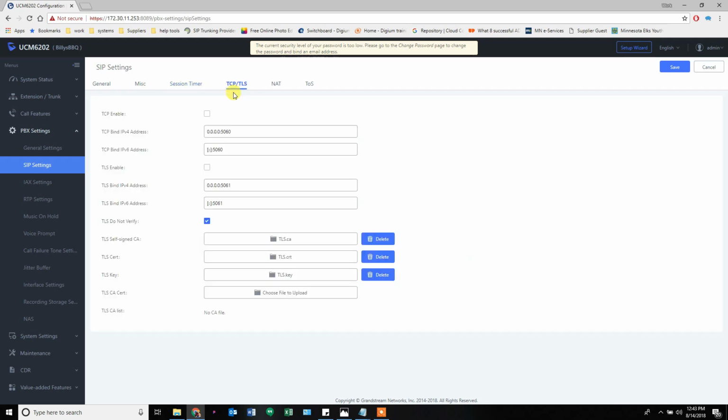TCP TLS, so this allows your extensions to connect on port 5060 still, but use a TCP packet rather than a UDP packet. For those of you that know what that is, this is where you turn that on. If you want to use encryption, so you can use TLS as well, you would check both of these. This requires a reboot if you apply that to your system. Does not stop the system from using UDP to register, but can be changed there.